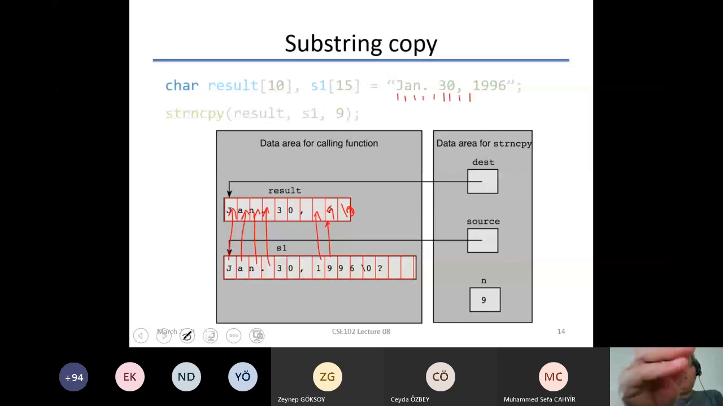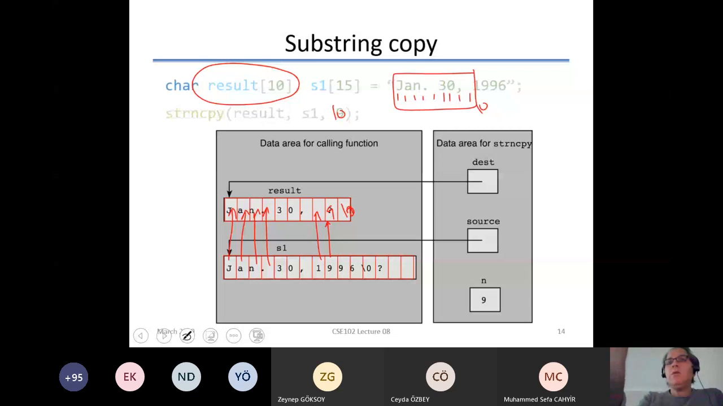1, 2, 3, 4, 5, 6, 7, 8, 9. I think I made a mistake here. There is another space here anyway. So these first 9 characters are going to be copied, and the last one is going to be a null character here. So if this number was 10, I will be copying 10 characters, but this guy will actually need to have space for 11, because 10 characters will be copied from here, which is going to be this part here.